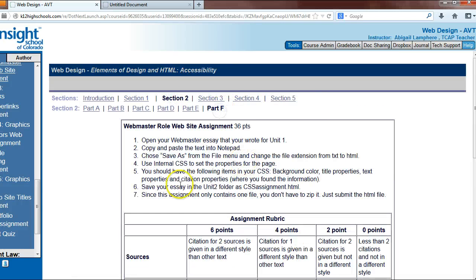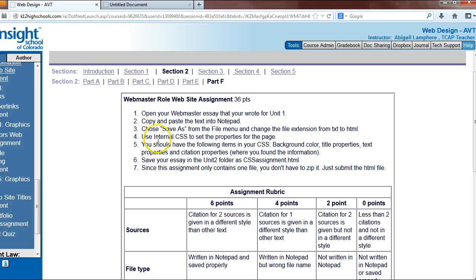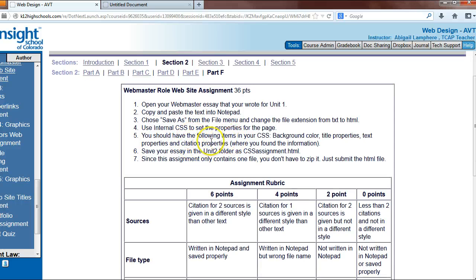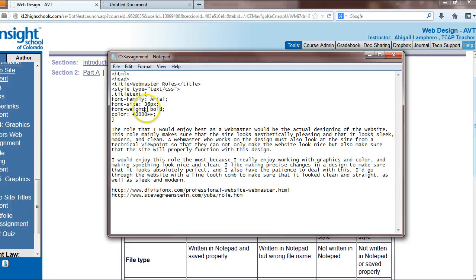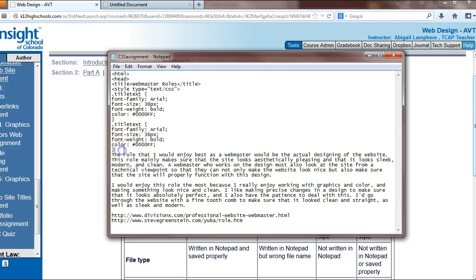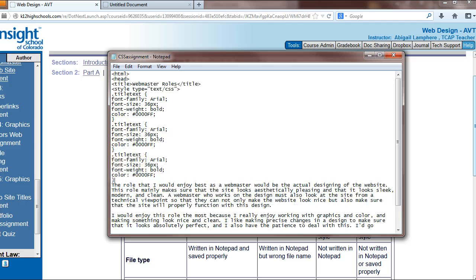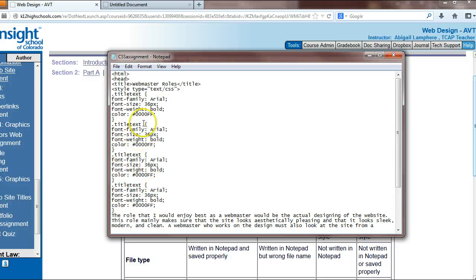Section 2, part F. So we need to use internal CSS to set the properties for the page. We're going to need the following items in your CSS. We need a background color, table properties, text properties, and citation properties. So that's a total of 1, 2, 3, 4 different styles that we're going to need to create. So I'm going to go ahead and copy and paste this a few more times, 4 total, because we're going to need to define all these different styles anyways.